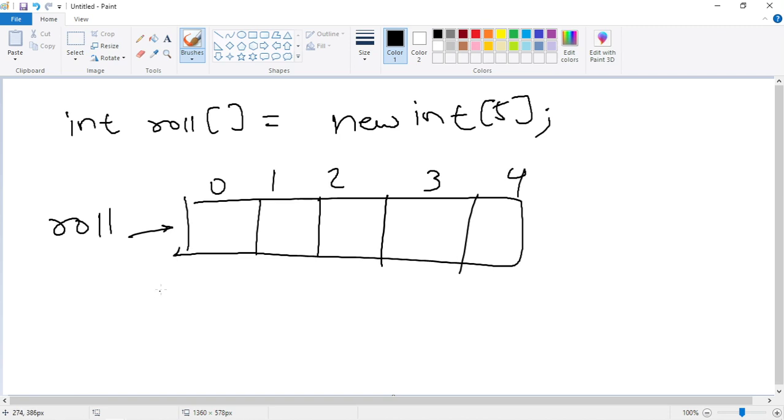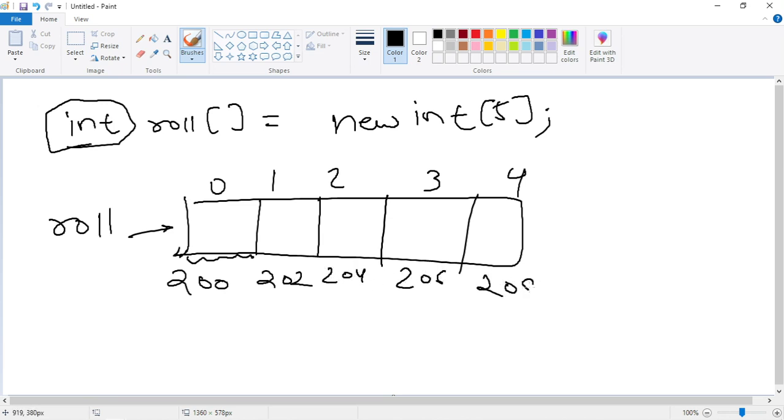Here, suppose the starting memory address is 200. If the integer size is 2 bytes, or 4 bytes, then with 2 bytes it will allocate 200 for the first, then 202, 204, 206, 208, which means it is allocating the memory area one after the other. That is the reason we say that with the help of this variable you can access any value, because they are stored in consecutive memory locations.